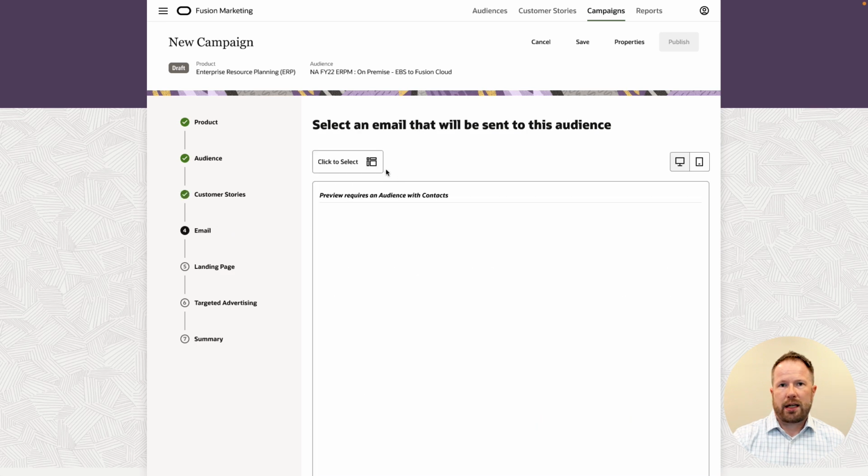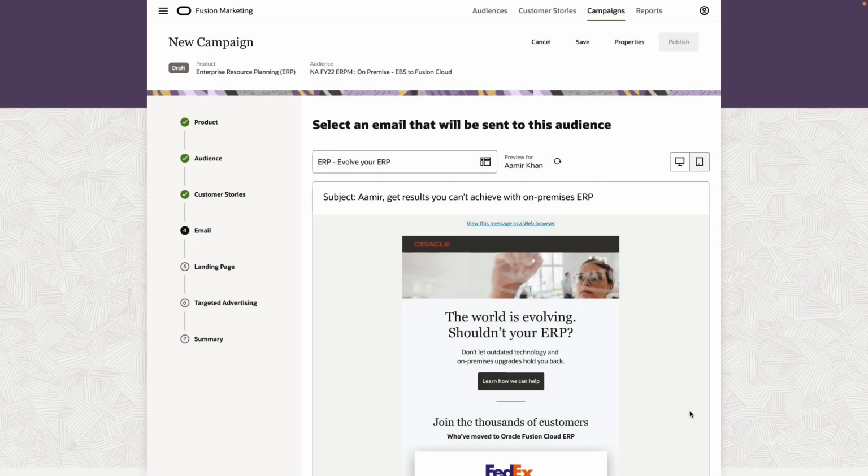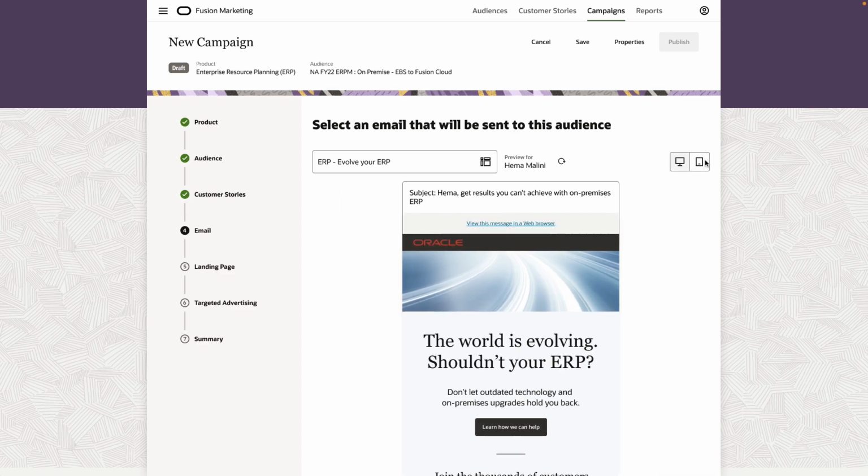Next up is the email. Now, our creative team has put together some emails which are stored in Oracle content and synchronized across the entire enterprise. Here I'm going to use this beautiful template for ERP. And you can immediately see a preview that's put together for Amir Khan, which is showing a specific call to action, imagery, and reference story. I could pick another random contact and see how the email's content changes. And of course, I can preview this with different sizes of viewport.